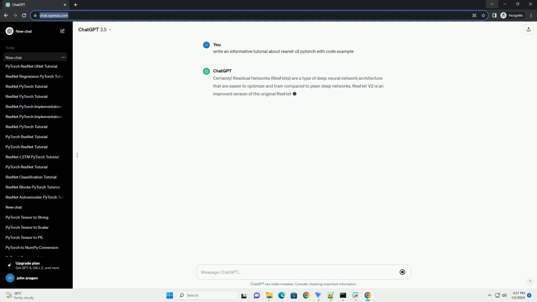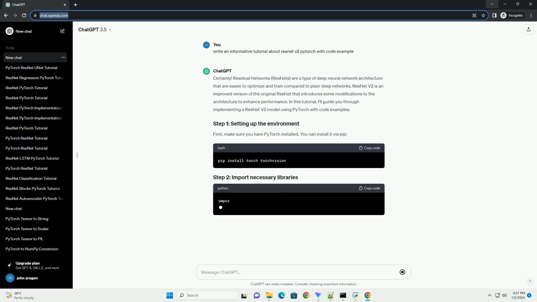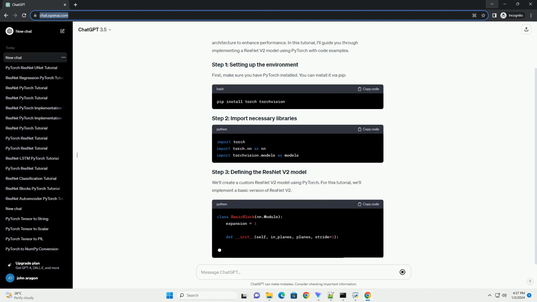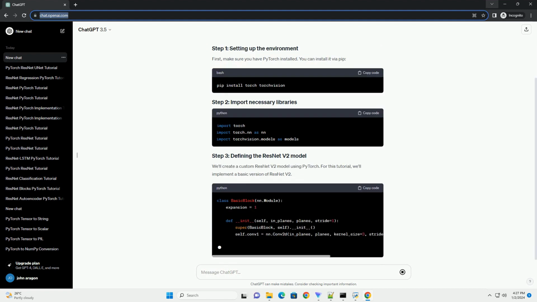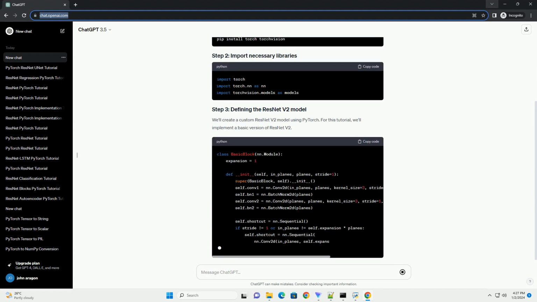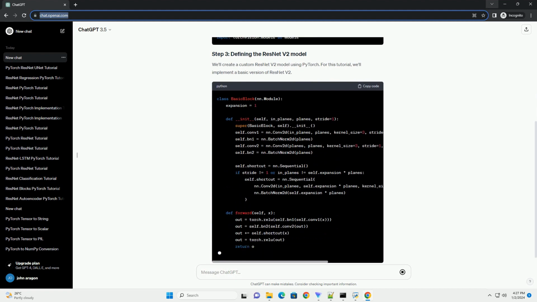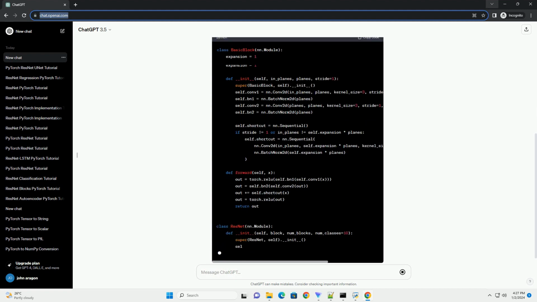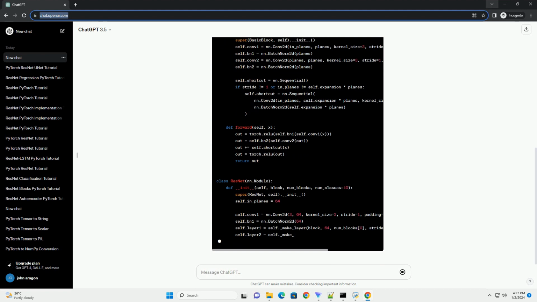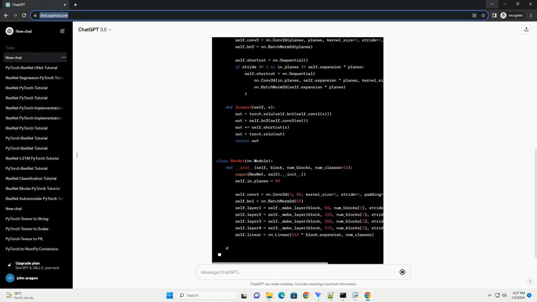Certainly. Residual networks, ResNets, are a type of deep neural network architecture that are easier to optimize and train compared to plain deep networks. ResNet V2 is an improved version of the original ResNet that introduces some modifications to the architecture to enhance performance. In this tutorial, I'll guide you through implementing a ResNet V2 model using PyTorch with code examples. First, make sure you have PyTorch installed.